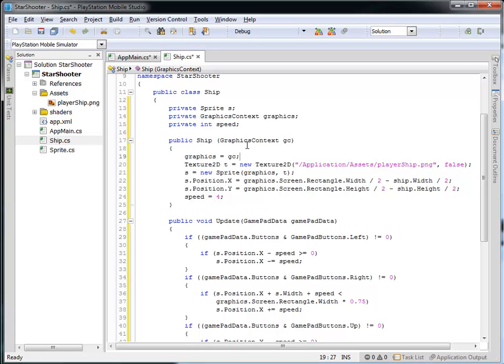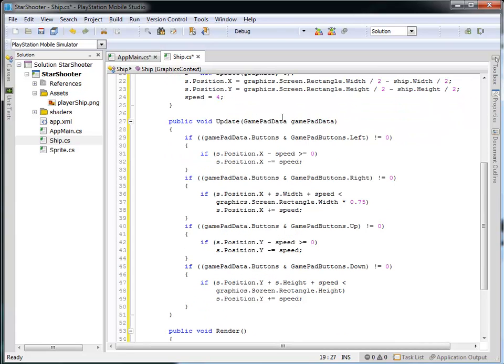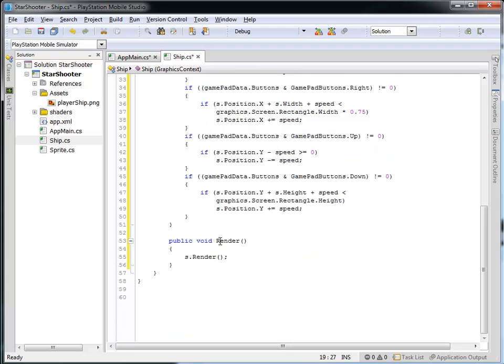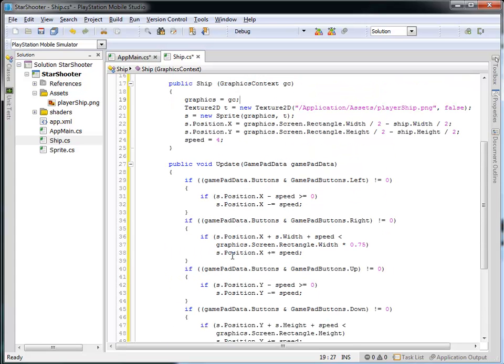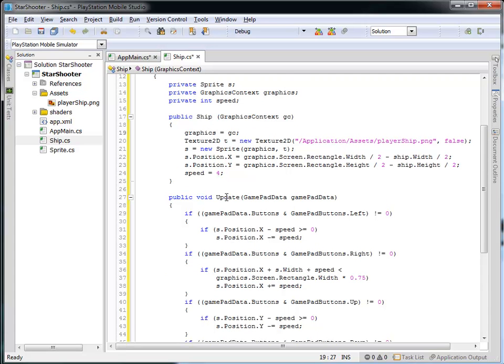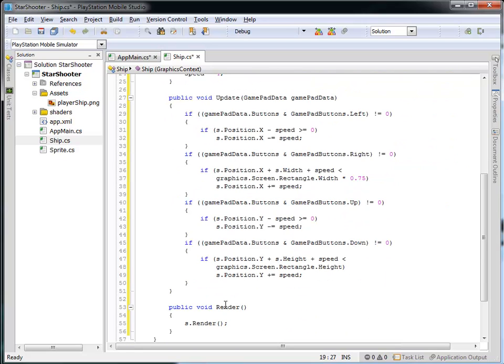We have a constructor that sets up its graphics context and loads in this texture. It creates a new sprite and sets the position and the speed of this sprite. We have our update method that takes in this gamepad data, and it looks to see which buttons are down, and it moves the ship accordingly, and it still keeps it on the screen like we did before. And I've got the render method that allows me to draw this sprite. So really what's public is the constructor, the update, and the render function.